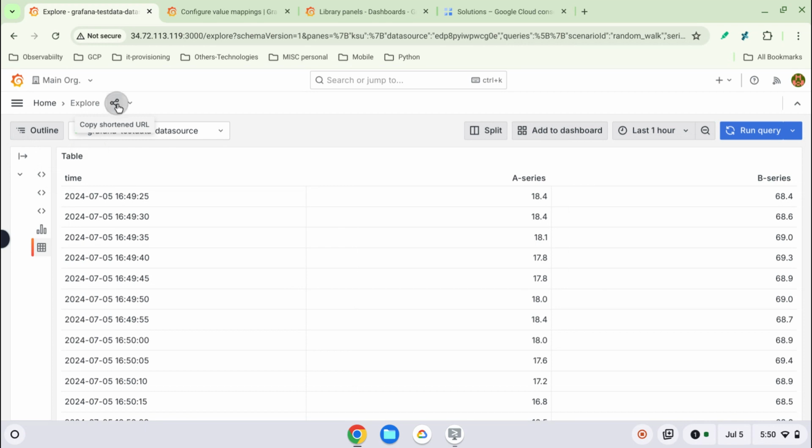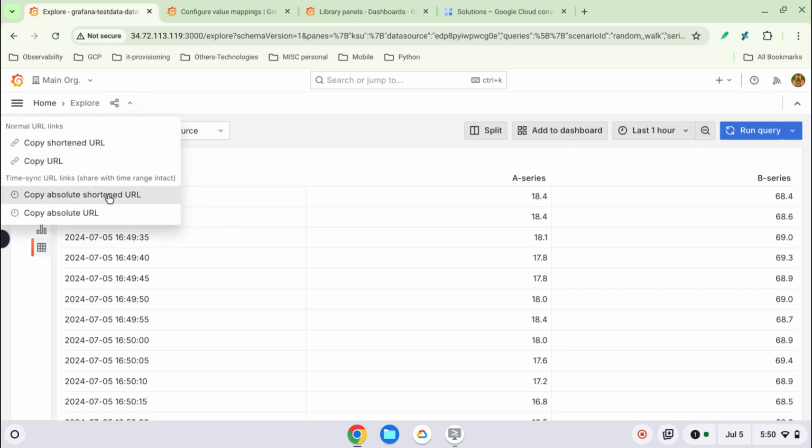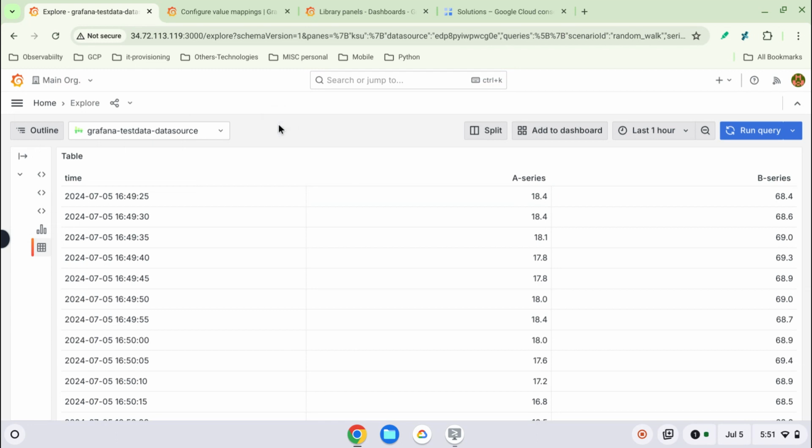Here you can see the share option. Of course, you can share the data, the Explore view, with someone else. There are options: absolute, short, and relative time. You can copy, paste and share with others if they want to see the data as well. This is also about Explore. So Explore is the place where we can play with the query and the data and do all the inspecting and debugging. We can play with everything.